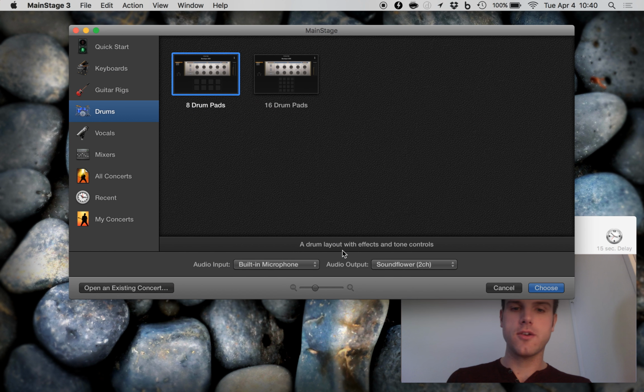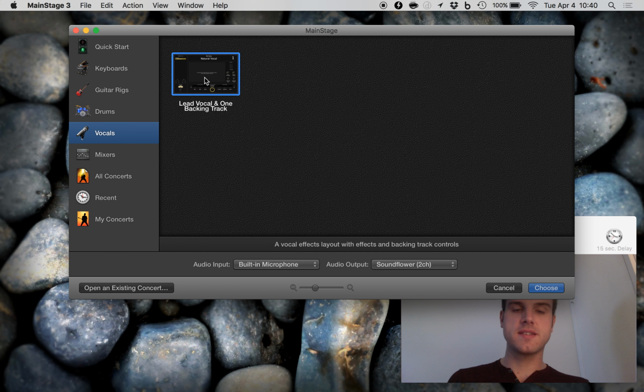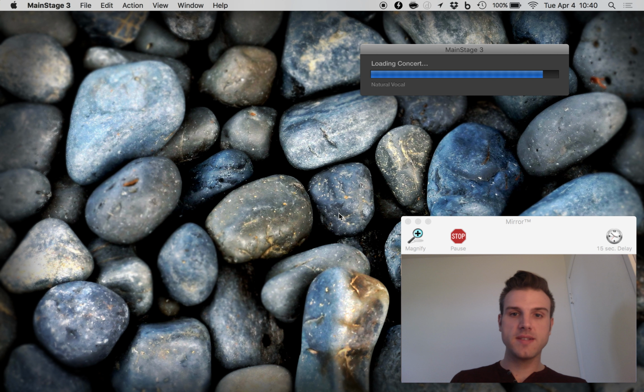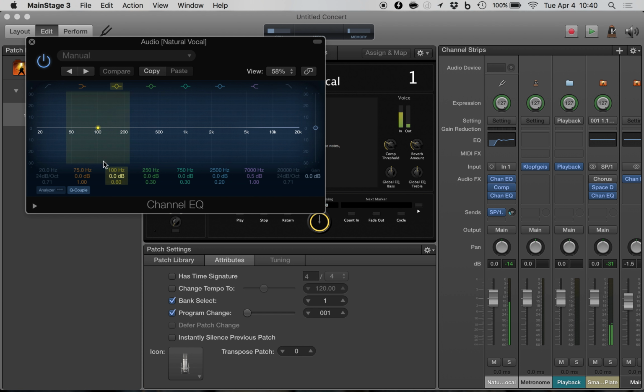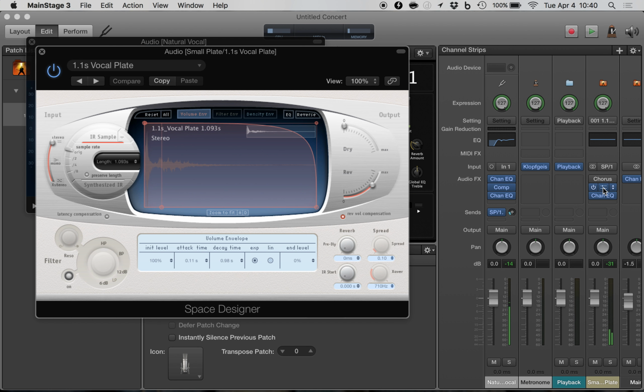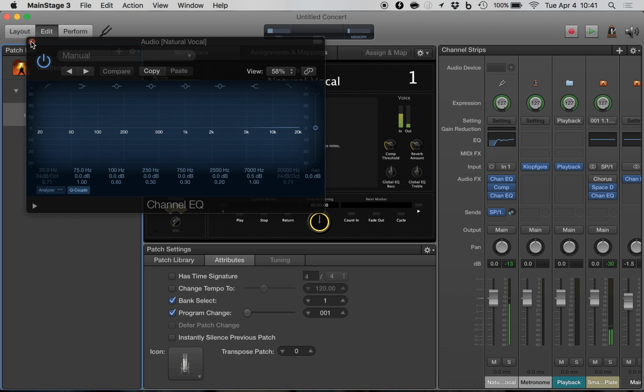Then we could also do vocal effects. They have some presets here set for you. You could set maybe some compression, some equalization here. I could adjust my vocal there. I could even add things like reverb here with the vocal plate. It's very, very flexible, and you can get very creative with it.